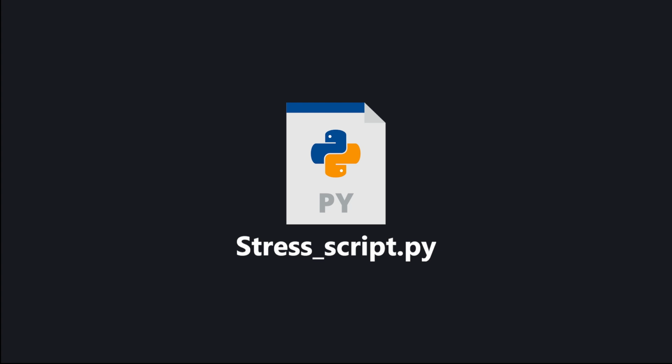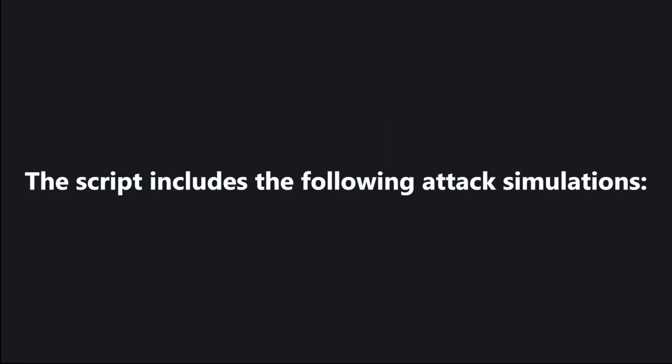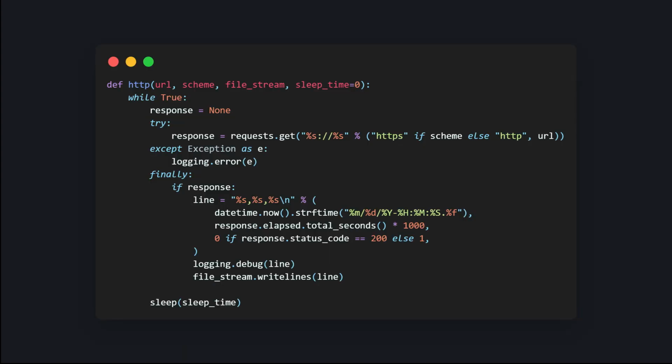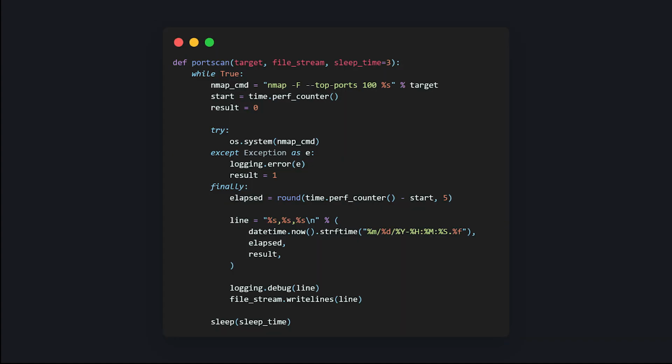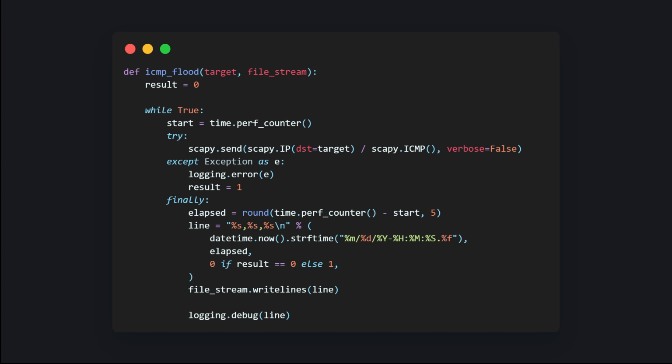I have developed a Python stress testing script designed to simulate various flood attacks. The script includes the following attack simulations. First, an HTTP flood attack generates a high volume of HTTP GET requests aiming to overwhelm the target server with web traffic. Second, a DNS flood attack focuses on bombarding the target with DNS queries, intending to saturate the server's capacity to resolve domain names. Third, a port scan, repeatedly scanning the top 100 ports on the target. And finally, an ICMP flood attack generates a multitude of ICMP echo requests, commonly known as ping requests, to flood the target with ping traffic.